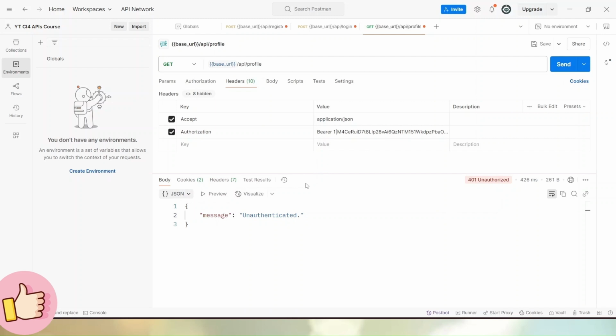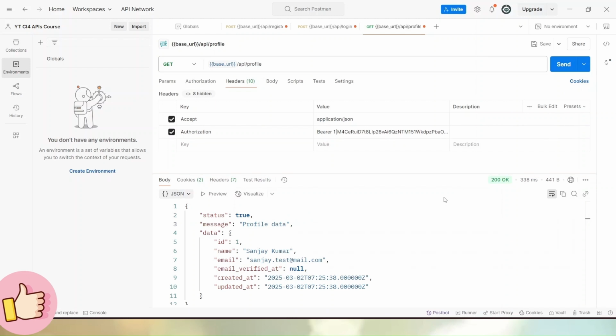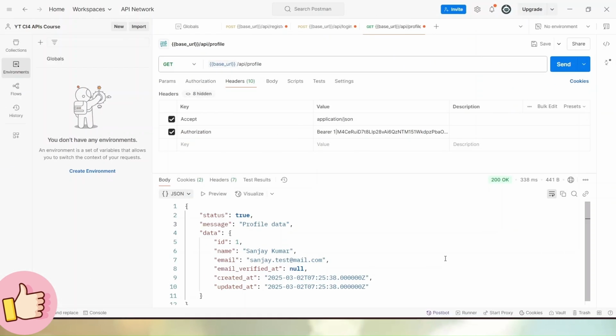button. Again, it will be unauthenticated. And if I pass the correct value, click on send button, it will call the profile method. And from profile method, now we are able to get the user data. So now next, let's create our final API of this course, and that will be our logout API.